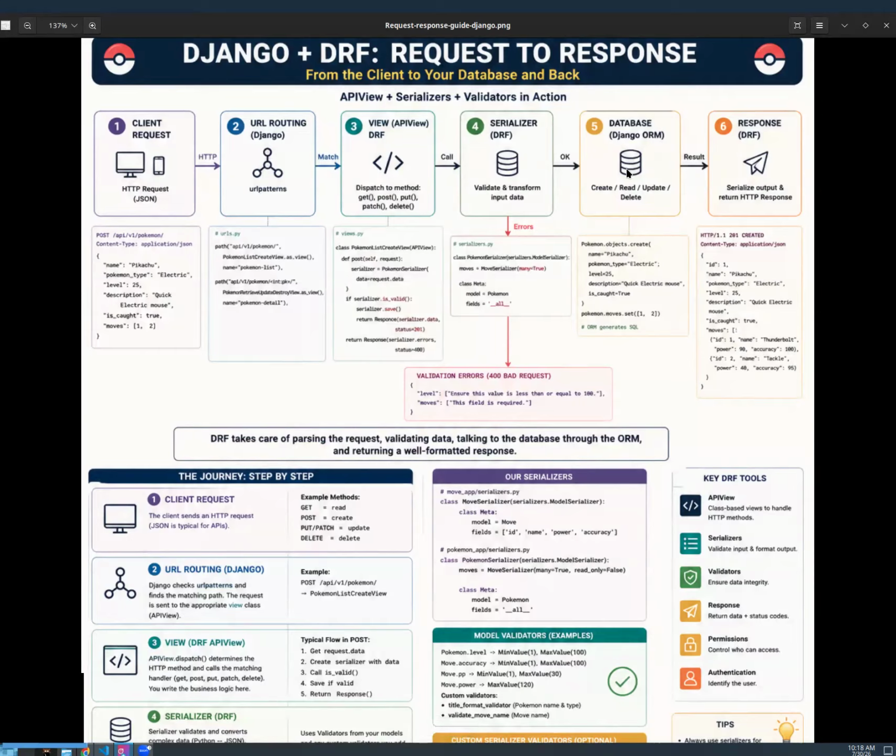My only question is where can I get that chart? I'm trying to find it. It's in guides inside of the GitHub repo. Okay, thanks.